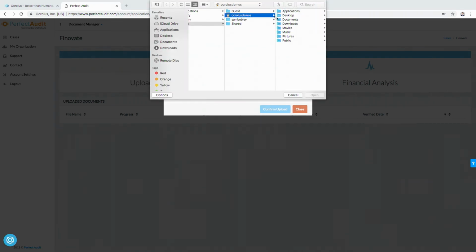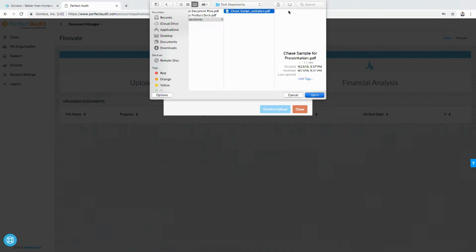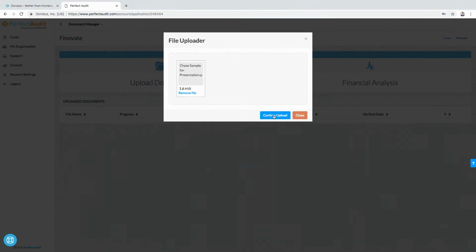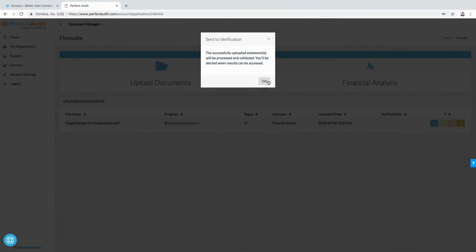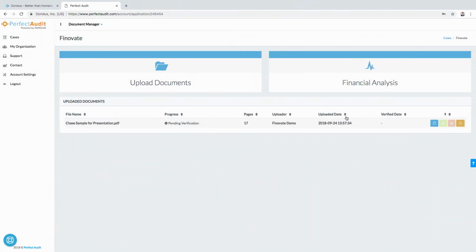For the purposes of this demo, I will use a Chase test statement, which is 3 months worth of Chase bank statements. I'm going to confirm the upload, and it looks like the document's now in. And the documents have now been sent out for data verification.